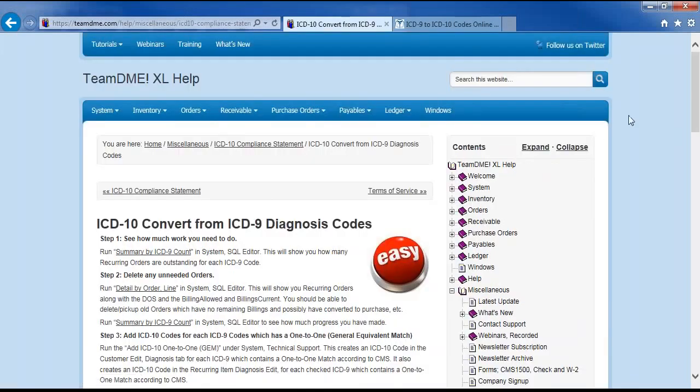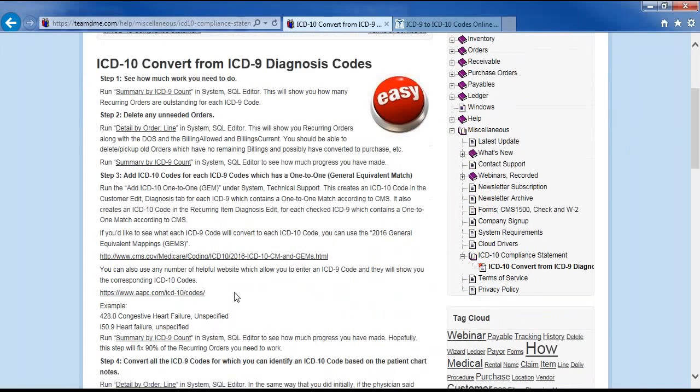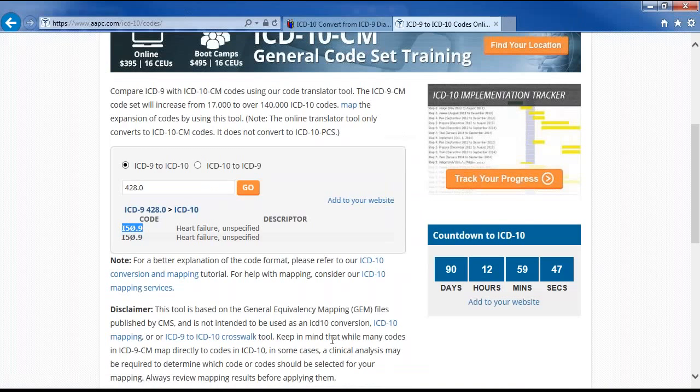Okay, if you click on that, that's going to give you the 5-step process, and we're going to talk about that in just a minute. But right there inside of that is what I recommend for looking up the ICD-9 to ICD-10 conversion, is that website, and you can even click on that and it will take you directly to it. But there are 20 or 30 websites out there that will do the same thing. They're all based on the GEM that's provided by CMS.